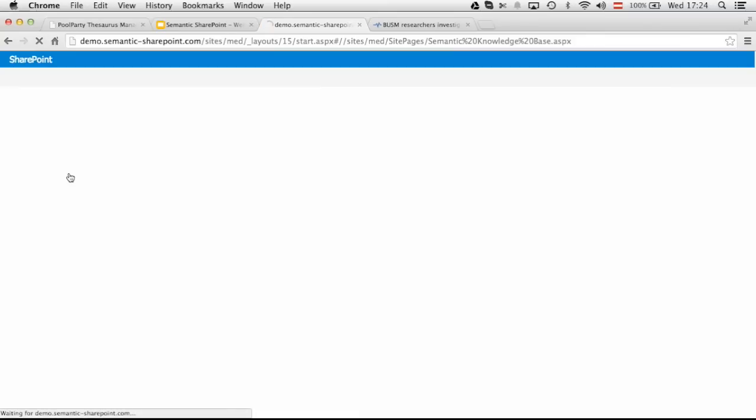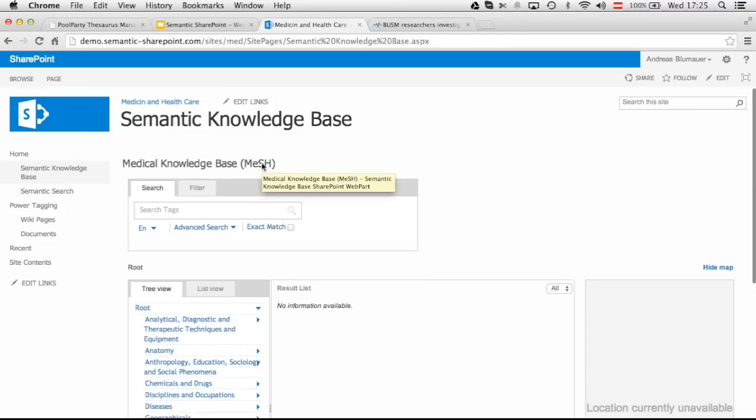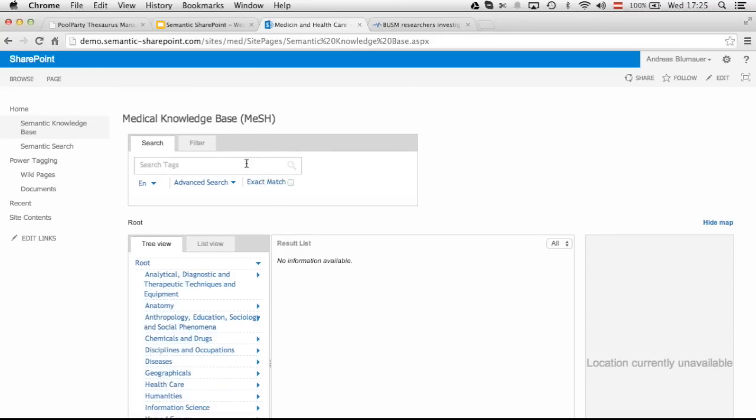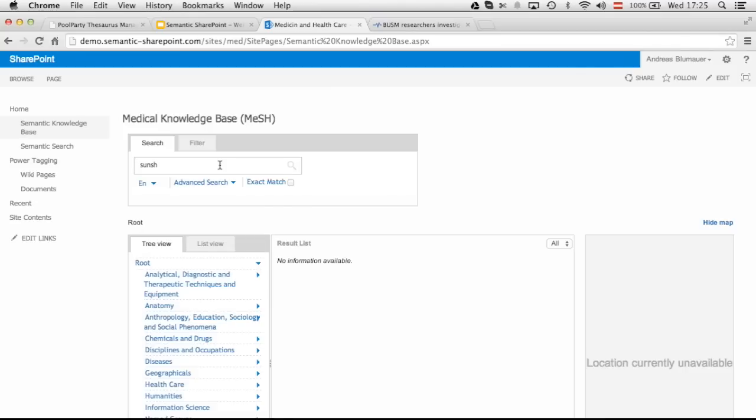Let's go to the semantic knowledge base. In that case, it's the medical knowledge base. As I've said, it's based on the medical subject headings, and we can start a search for something. Let's say a geographical, for instance, Queensland in Australia. It's also called the Sunshine State. And as you can see, it's already here as an auto suggestion.